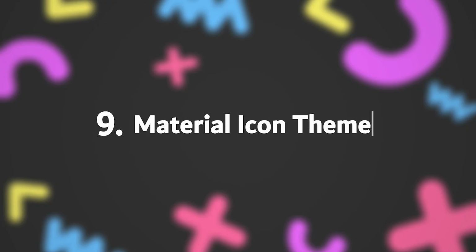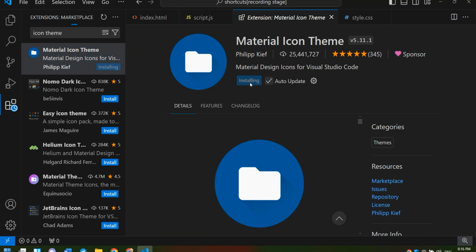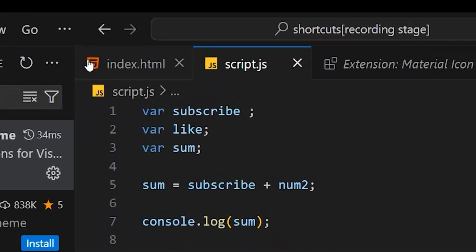Number 9. Material Icon Theme. This extension changes how icons look in your workspace. Just install it and it will instantly look good.